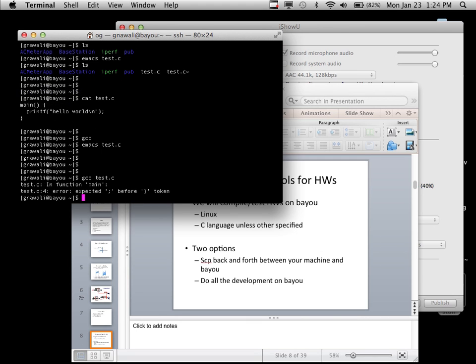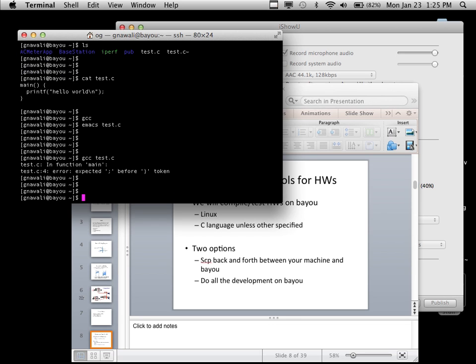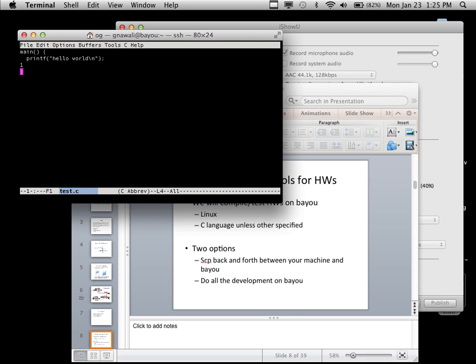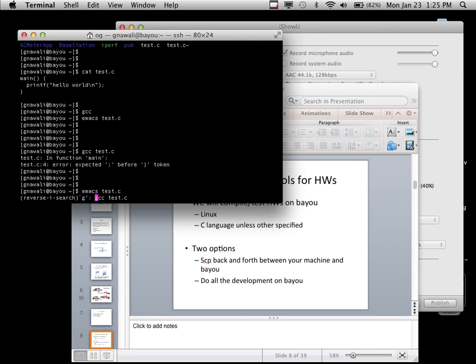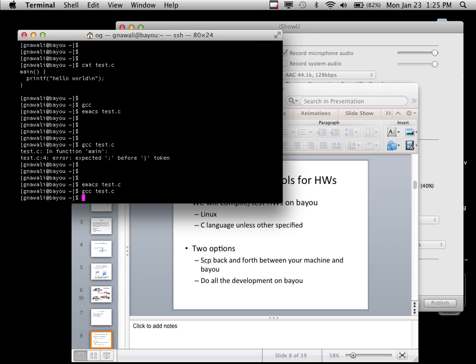There's an error on line 4. GCC is the compiler, GNU C compiler. That was a syntax error, right? So I save it now. Let's try GCC again. Oh, no complaint.